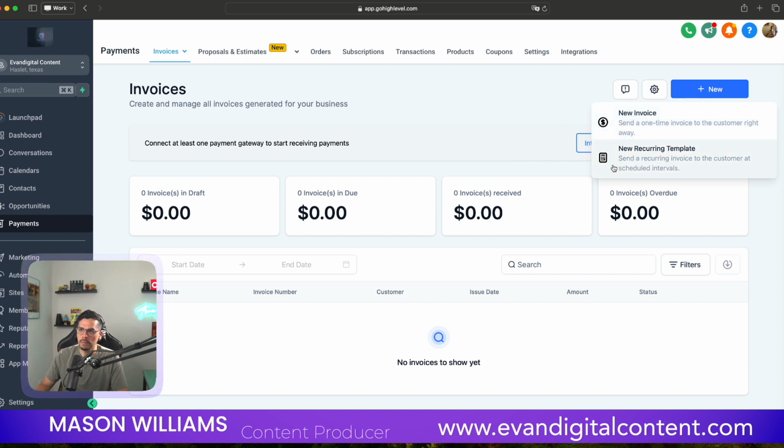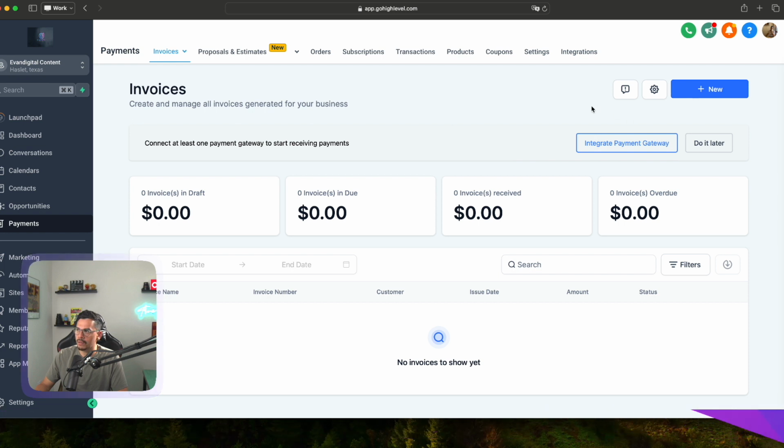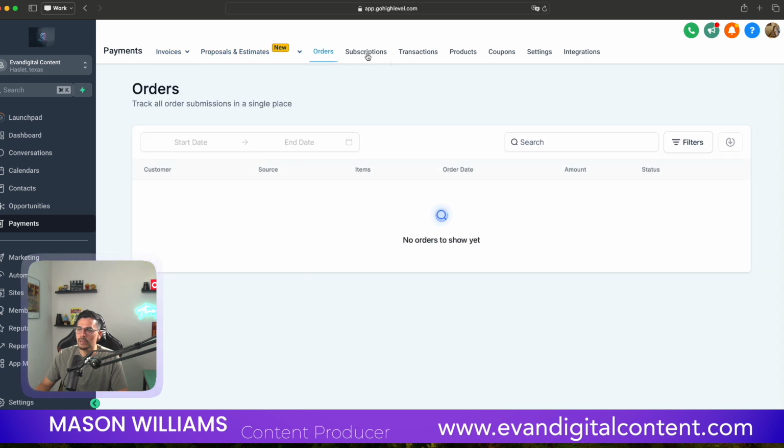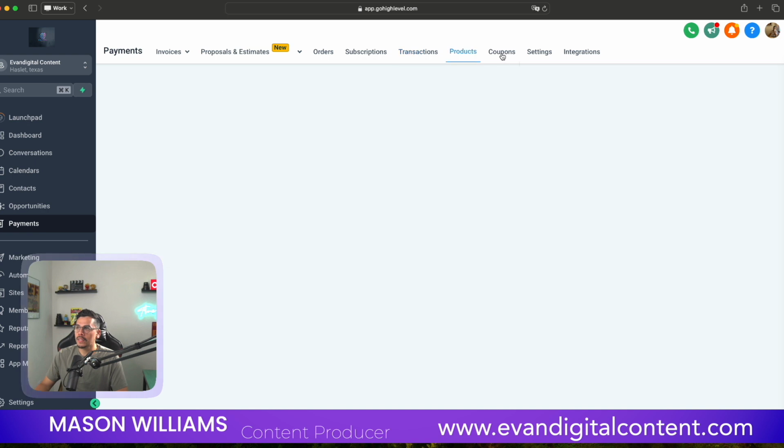So I won't get too deep into this because I have another system that I was using, but maybe I'll convert over to it now that I look at it. Proposals and estimates, orders. This is cool because this is going to track all the payment type things that are going on in your account, the transactions. You can connect your Stripe, you can connect other forms of online payment, and then you got something pretty cool.